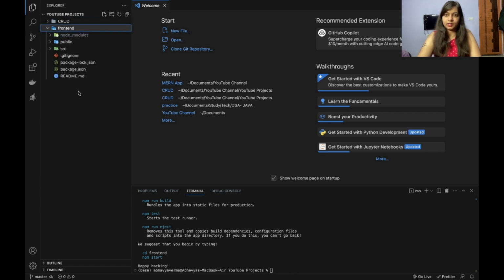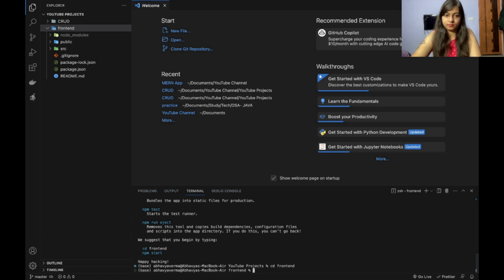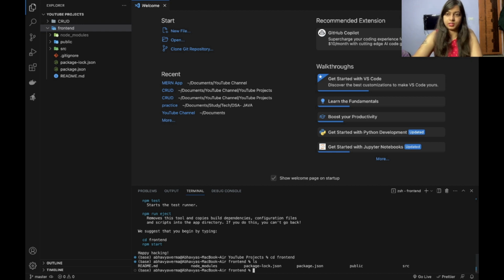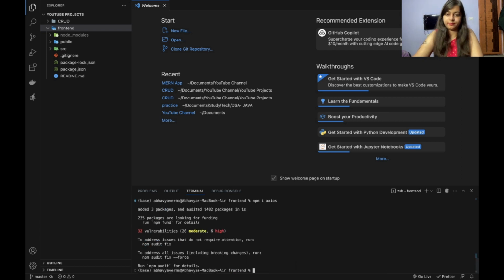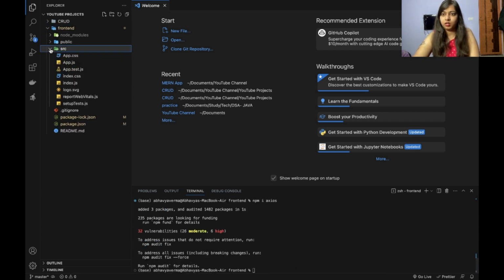So this is my React application. I will just move into this folder, cd frontend. Okay, and if you see ls, all the files and folders are here, and some packages which I need for this application is Axios. So npm i axios will help install. Okay, that is done. Now what we see, all the folders are there. I will do npm start to start my React application.